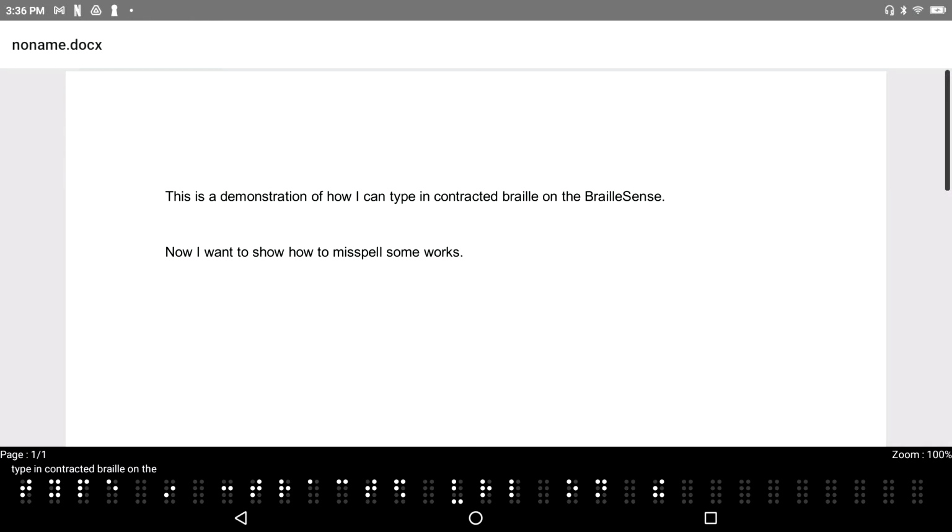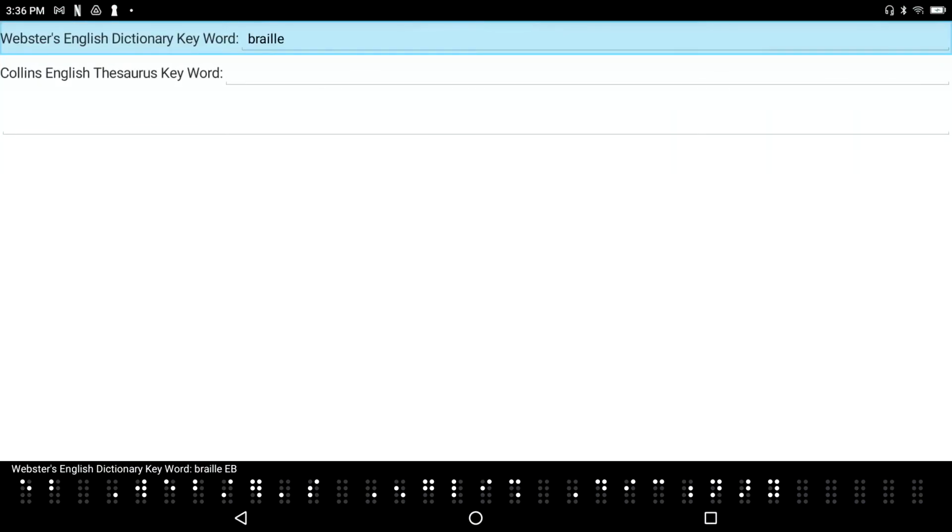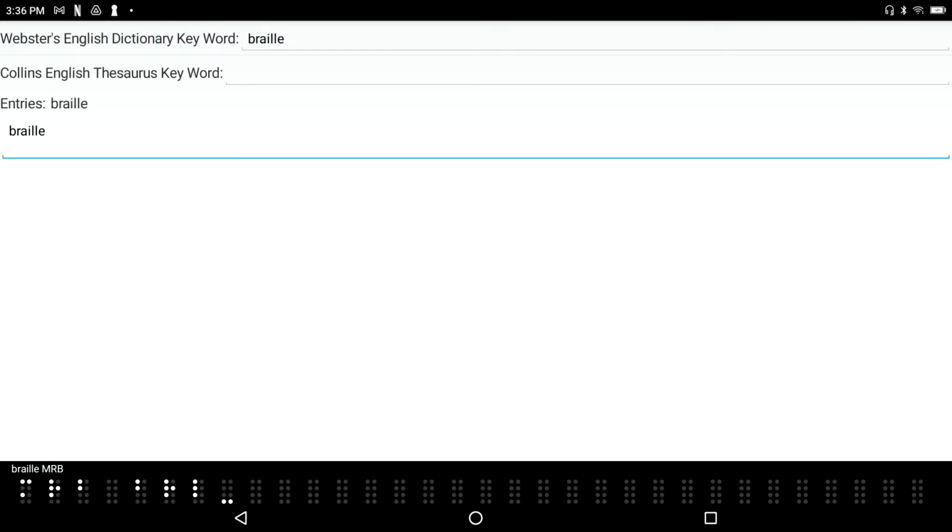The word Braille. So I'm going to press enter, backspace, and the letter D to bring up the dictionary and thesaurus. This is a feature that is available free with the BrailleSense 6, whereas previously it had been a paid add-on. Webster's English Dictionary keyword Braille edit box. So I can look up the Webster's English Dictionary definition of this word. Let's go ahead and do that. Searching.